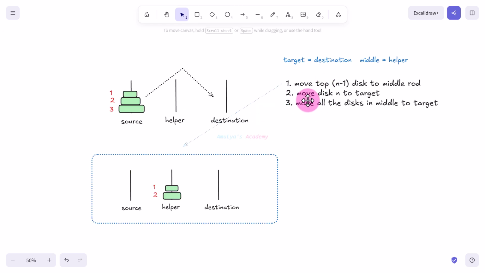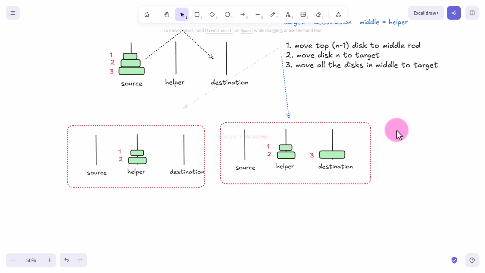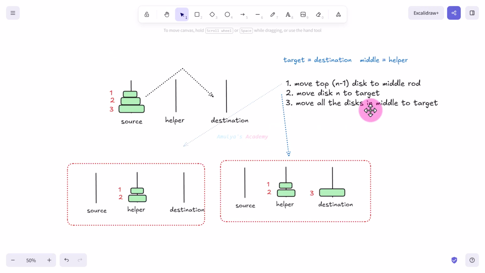Now the next step is move disk n to target. Here disk n is disk 3 and target is the destination. So move disk 3 to target like this. This is the result of the second step. Next we need to move all the disks in the helper rod to the destination rod, because here middle is the helper rod and target is the destination rod, right?